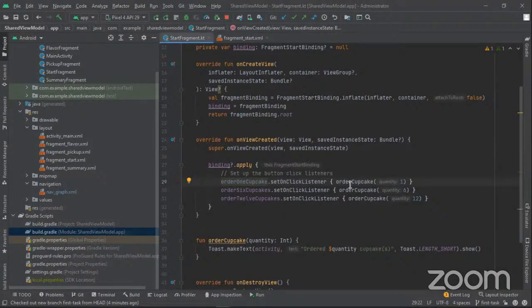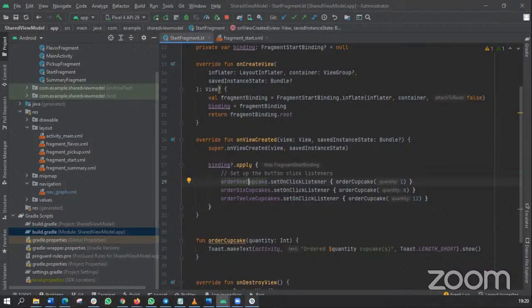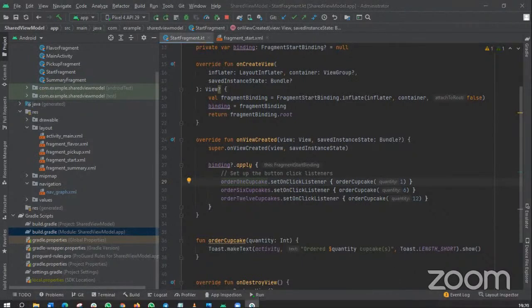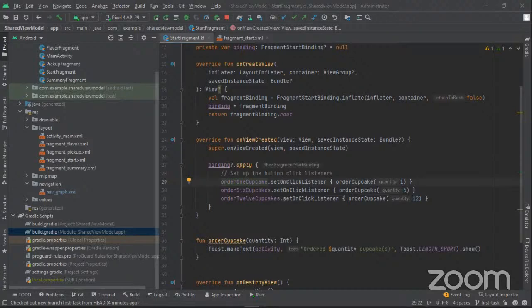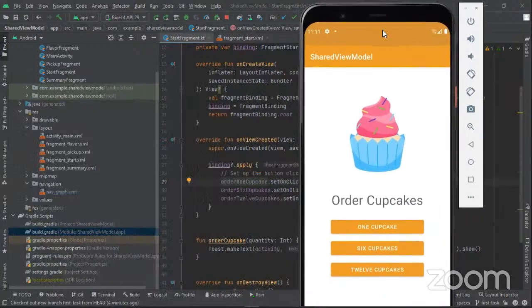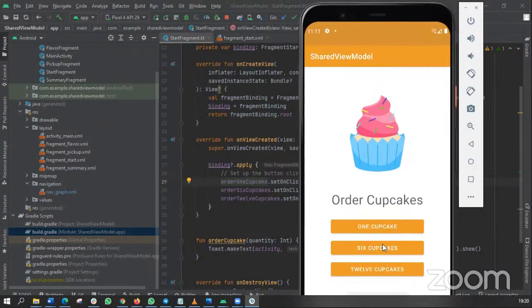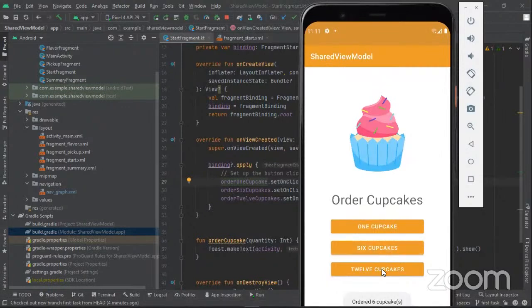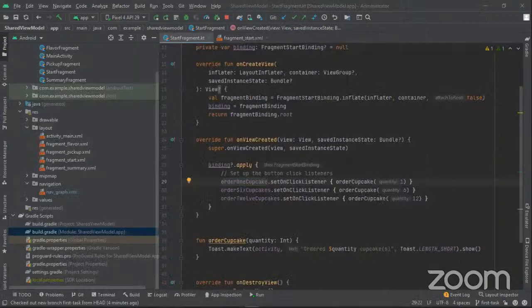By default, we are saying that the first order cupcake should have a quantity of 1, the second one should have a quantity of 6, and the likes. That's actually that. I think this was able to move now, right here. Yeah, we have our toasts, 6 cupcakes, 12 cupcakes. We need to reduce this. That's going to just delay me.